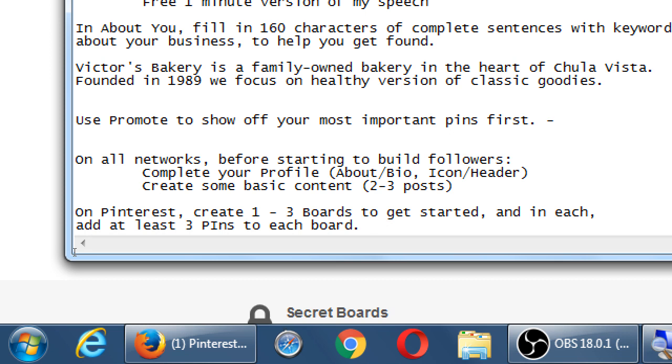So if I right now have the idea to create 7 boards, because I have so many things that I want to share, so many ideas, well, on each of those 7, I should post into them 3 things. We'll see why specifically in a moment, but it'll make your board look empty if there's nothing in it, of course, or 1 thing. So that's why I'm saying 1 to 3 boards is good enough to get started, and then in each of those boards, 3 or more pins.